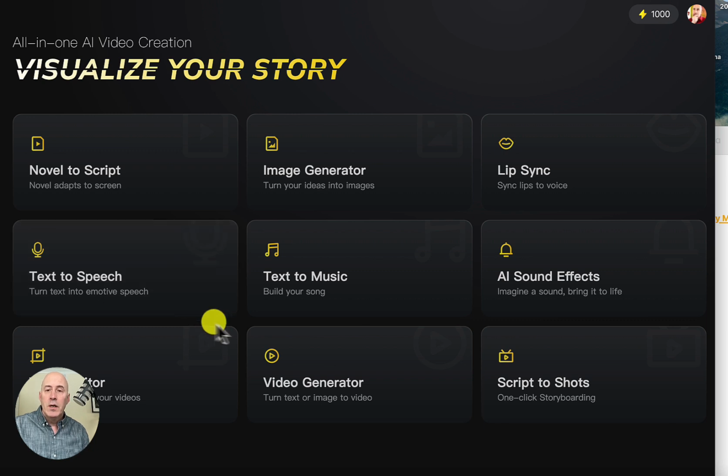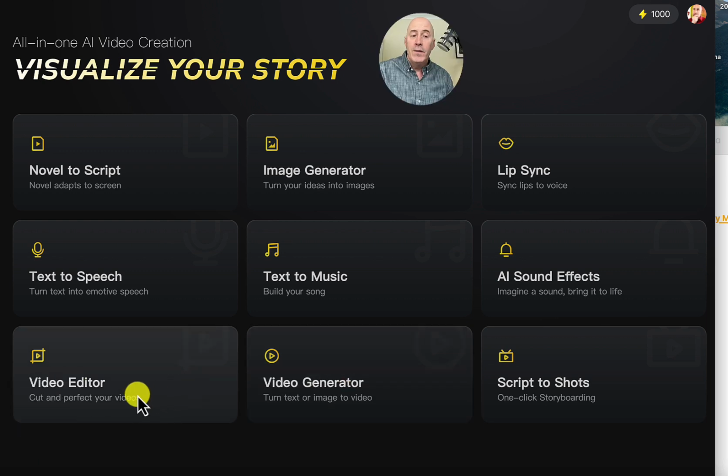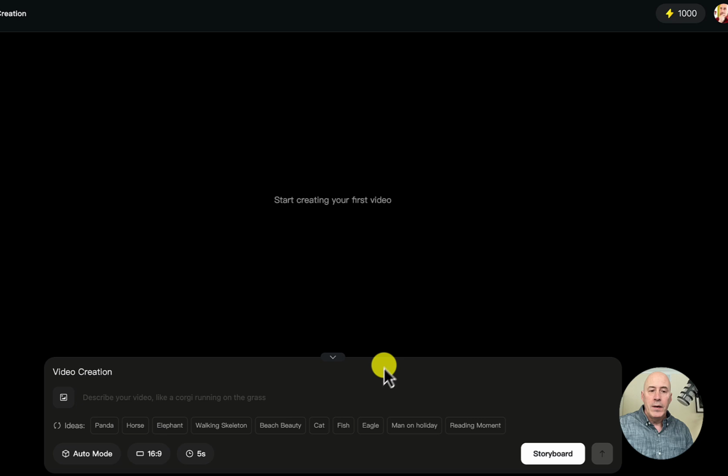Text to speech, text to music, AI sound effects, video generator, that will be the image to video or text to video. This is the area that we're going to focus on today, and video editor, which I think probably deserves its own video altogether. So I have bought a number of credits so I can dive back into Skyreels if it looks like it's really going to be a player. But that's what we're here to figure out. Click on Video Generator.